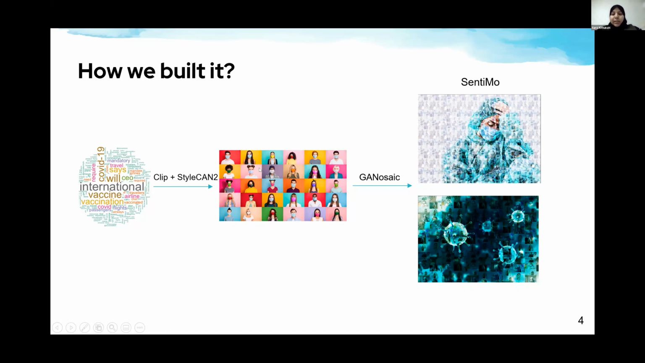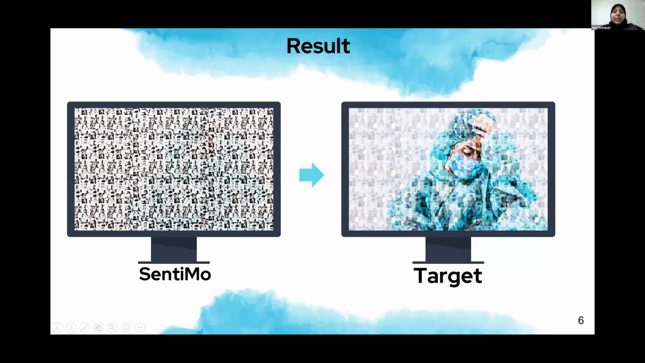text in social media. So till now, our SentiMo has a lot of noise. As you can see, first we were able to generate those mosaic forms from people's sentiments, but you can see a lot of repetition and it looks noisy. But we are working on that till we reach our target image.